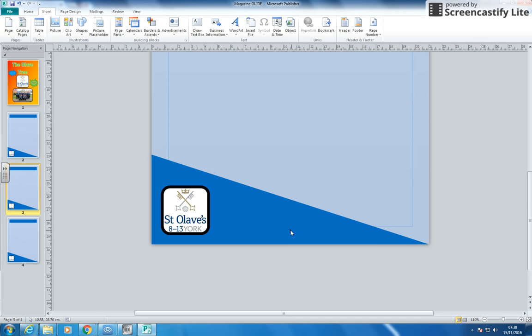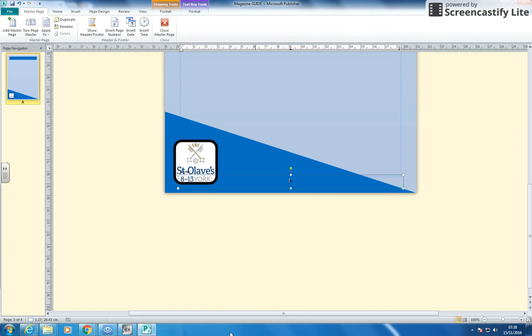So if I double-click on the number, I come into here. And if you notice, it's got the sort of creamy, peachy background, and it's got closed master page. I'm now in the master page. I've only got one page, so whatever styles I add to this will copy across to all my pages.